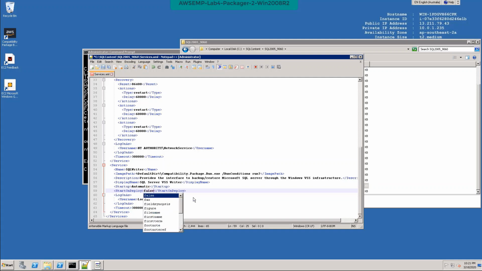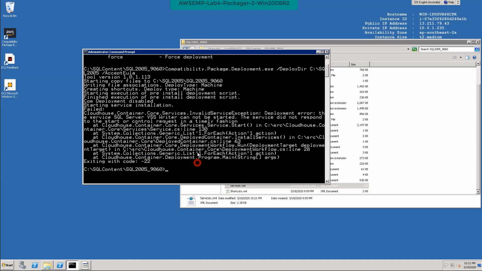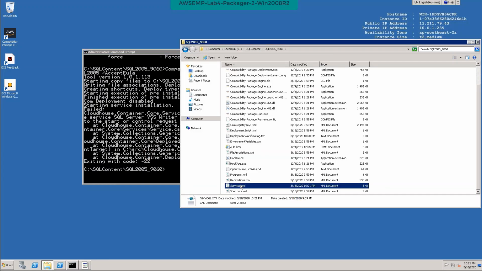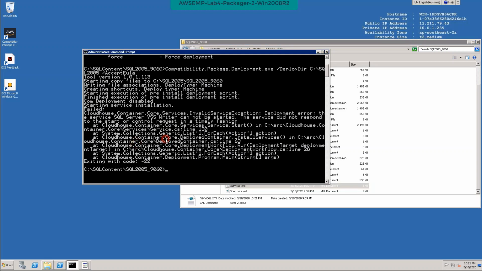What we can do is set it to false, so the deployment will successfully continue, but the service won't start, and later we will go here and try to debug this problem. So set this one to false, SQL writer. We know that it's a service-related issue, and we know it's something to do with SQL writer, and that's why we went to services and changed that.